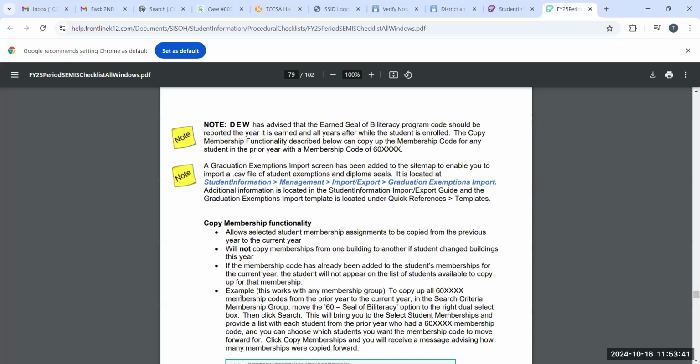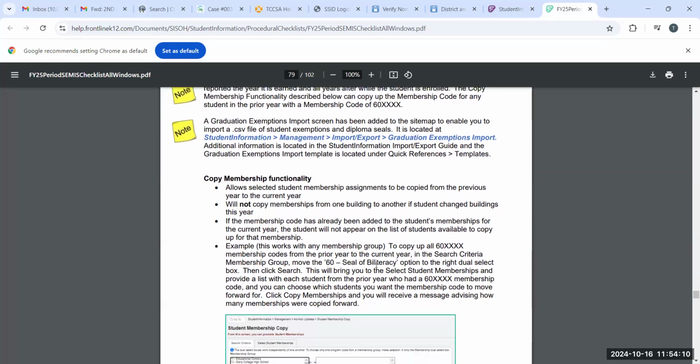The graduation exemptions import screen has been added to the site map to enable you to import a CSV file of student exemptions and diploma seals, okay? Here is the breadcrumb trail for that, where you can go ahead and import those files for those diploma seals. Down below, it's just some instructions on how to navigate through that. A lot of you are pretty much familiar with all this, but like I said, it's a review for everybody, okay?